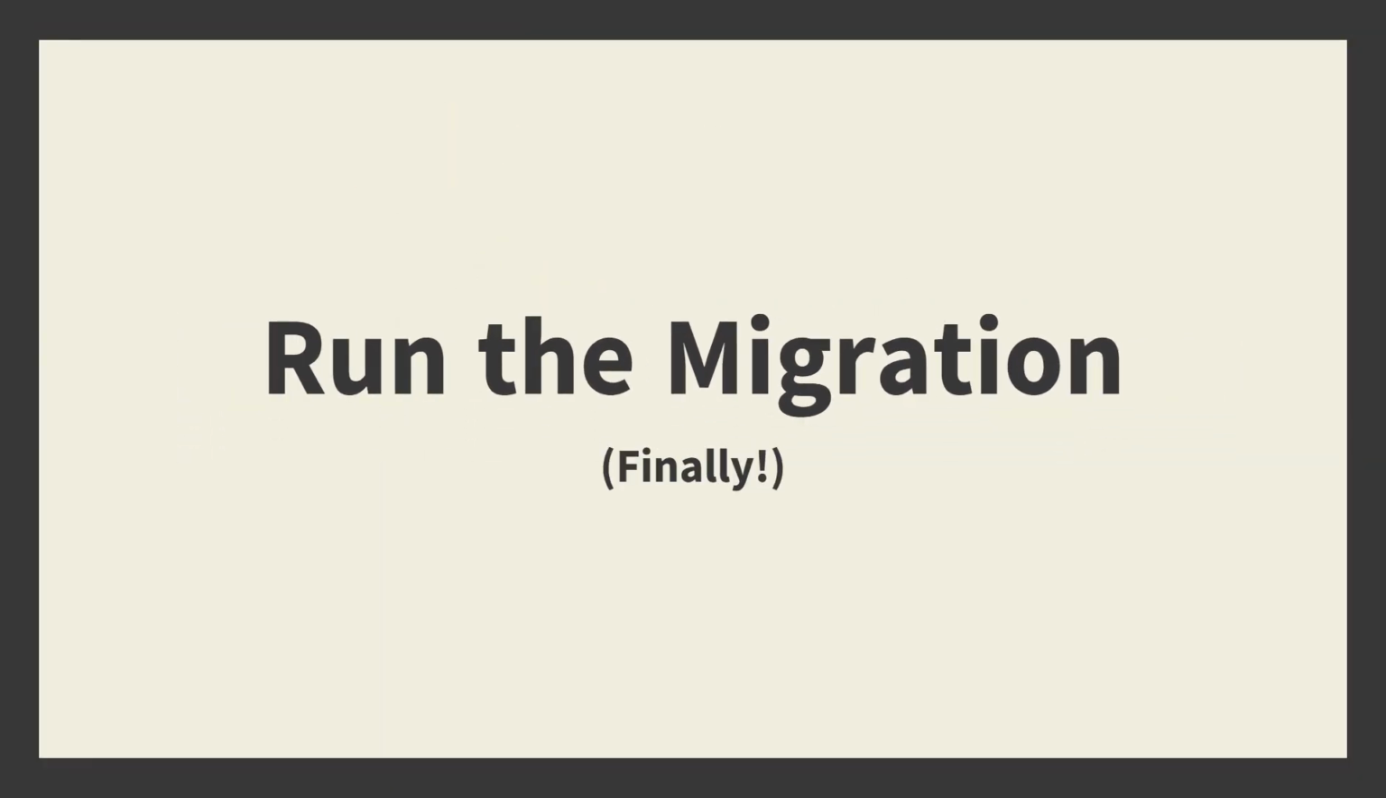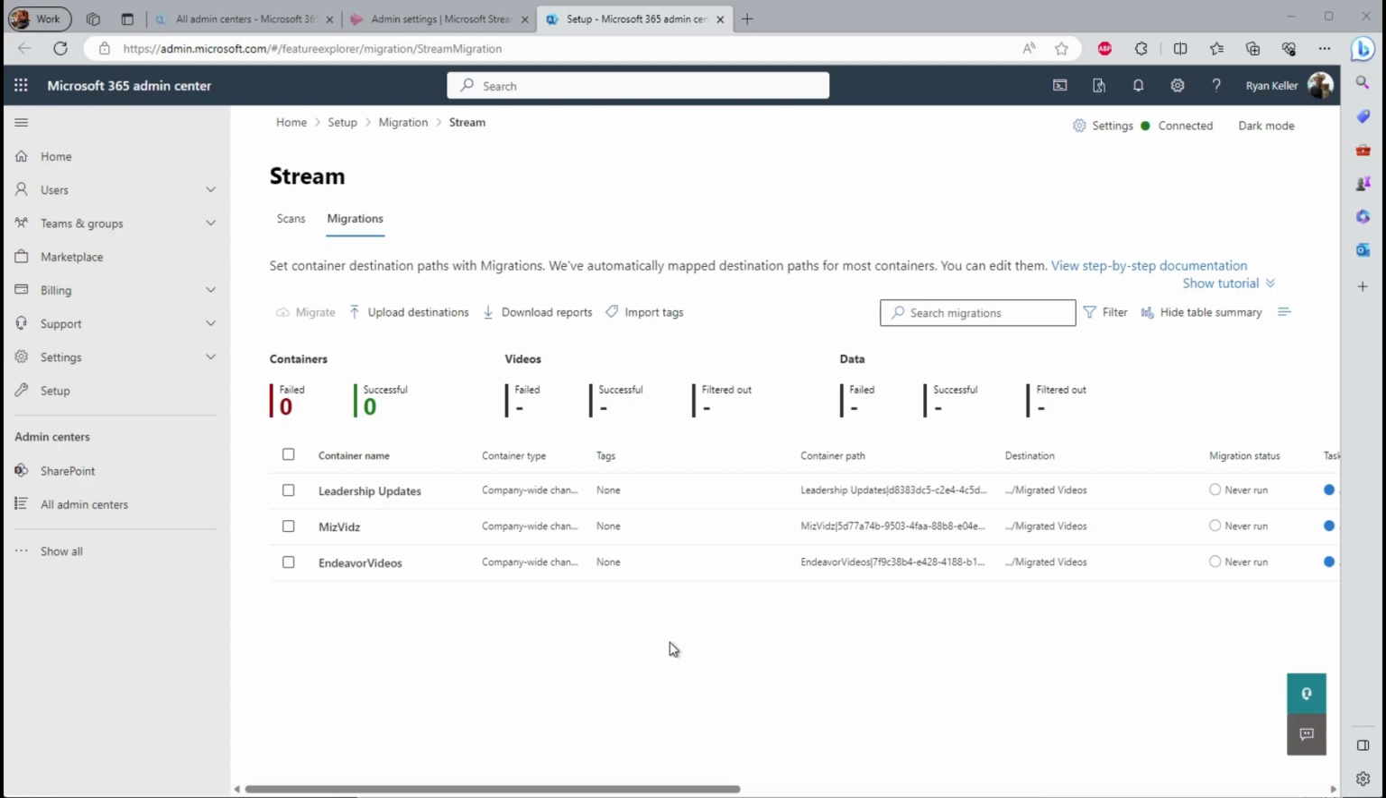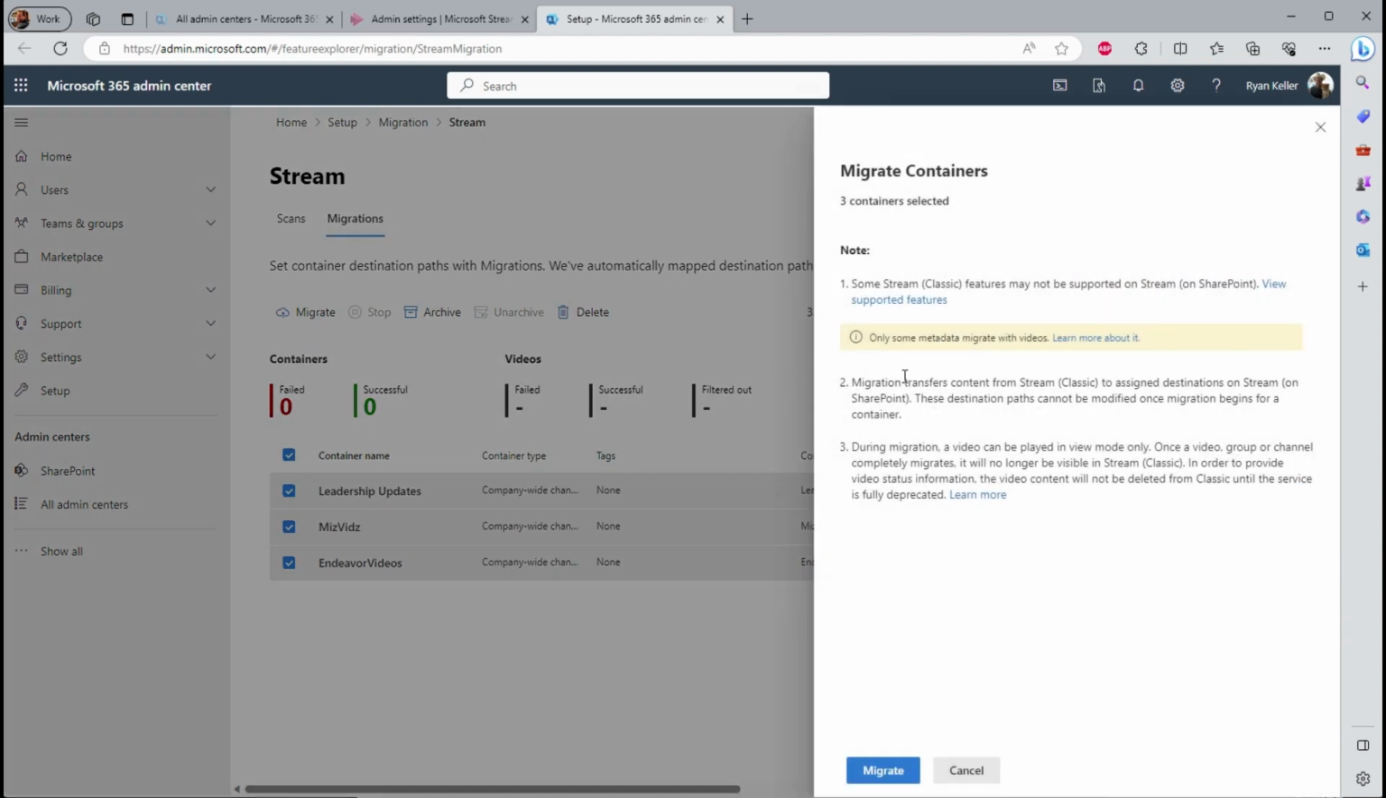After all that setup and preparation, we're finally ready to migrate the videos. Select the containers you want to migrate, and click the Migrate button in the toolbar. You'll be presented with an information panel with some important notes. Read these, and when you're ready to begin, click the Migrate button at the bottom of this panel.